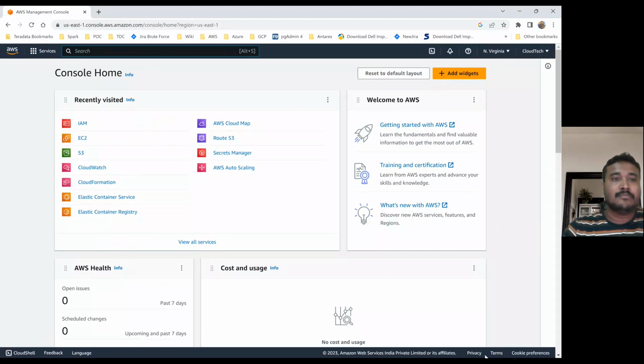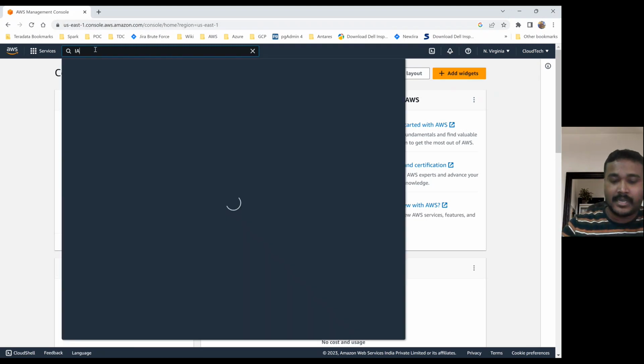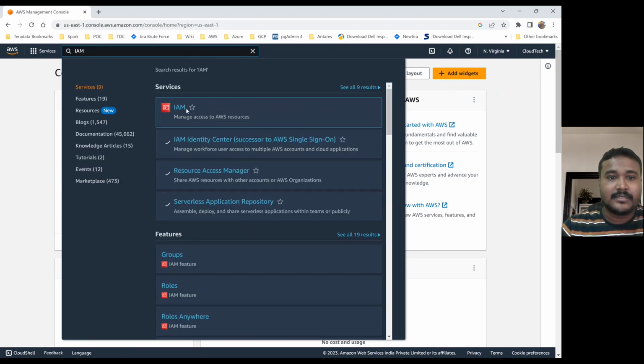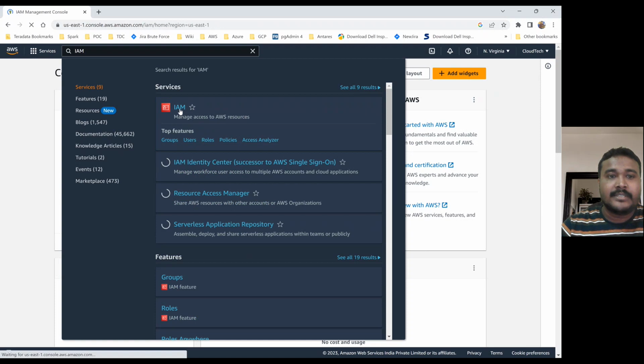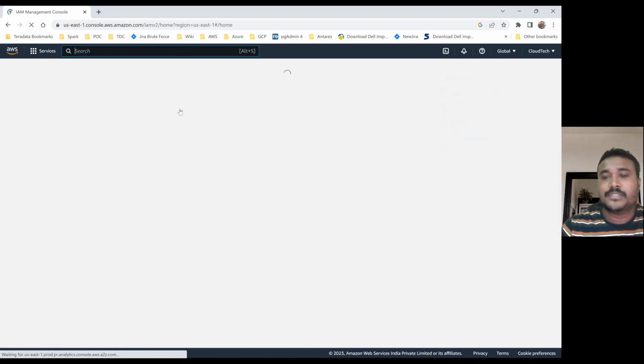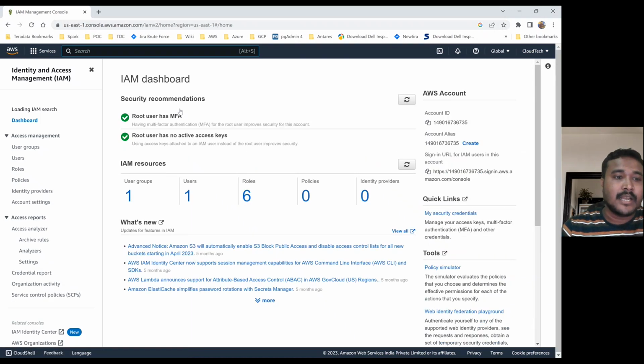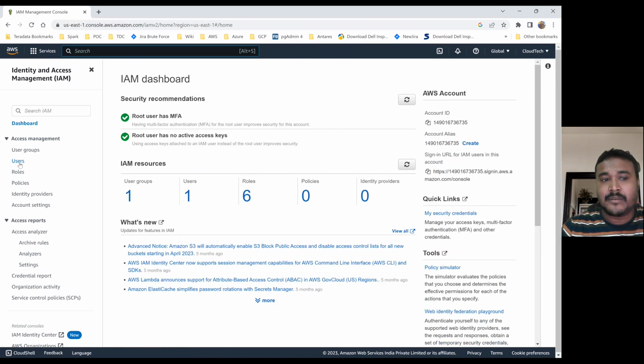Let's go to the AWS console. This is the AWS console, and I have already logged in. I am in the Virginia region, and this is the user. Search here for IAM, Identity and Access Management. AWS provides this kind of security feature, where we can define policies, roles, users, and user groups, and see what access a particular user has.